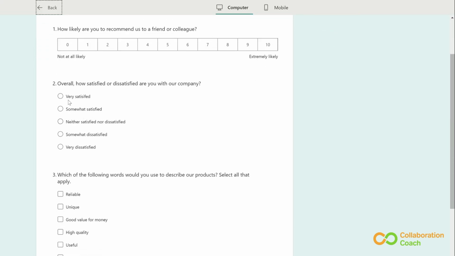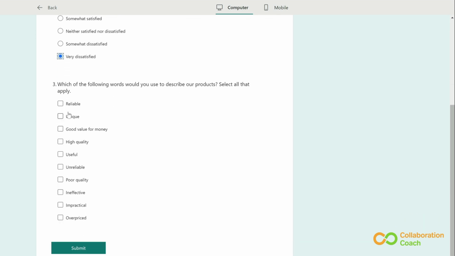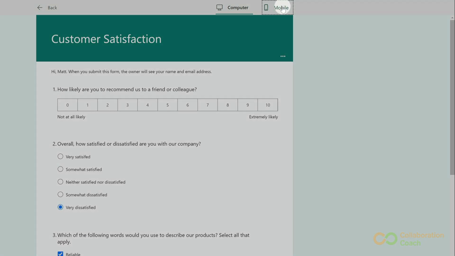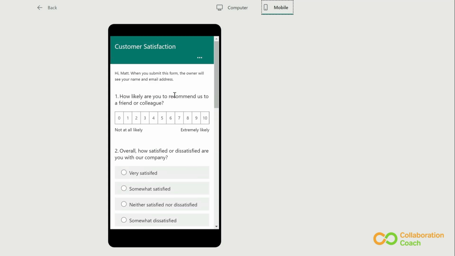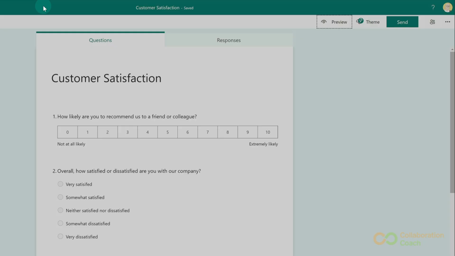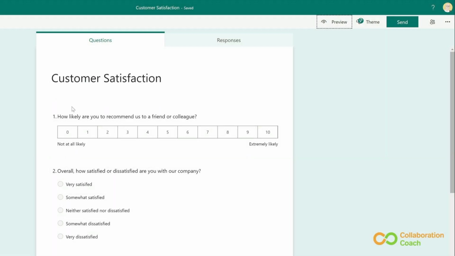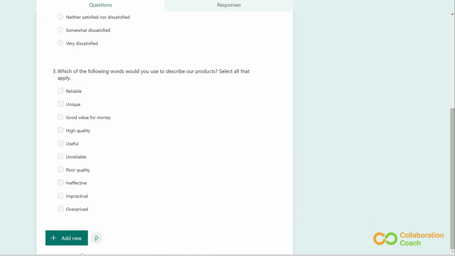In preview, I can see that question 2 is single choice, and in question 3, I can choose more than one. I can also view in mobile mode to see what it will look like on a phone. Awesome. So now let's go back to the questions. Questions 4 to 9 are all choice questions, so I'm going to add them all now.